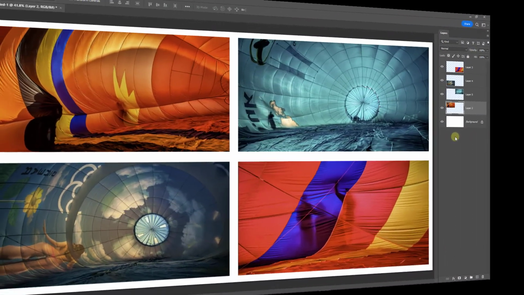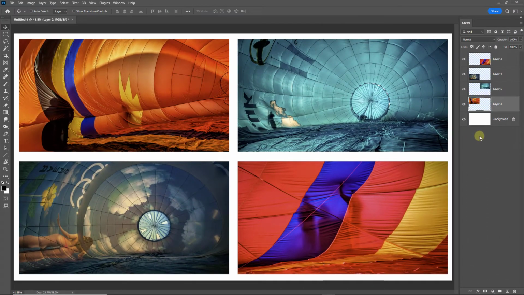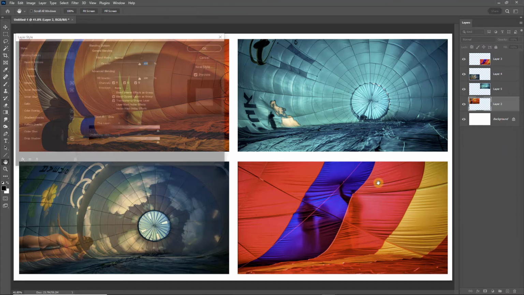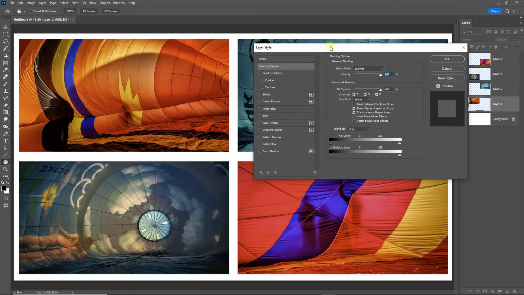So with the other 3 images done in exactly the same way, I've gone to my View menu and I've cleared the guides, and I've hit Ctrl-R once again to remove the rulers. Now let's add a little bit of style here. Let's select this image here. I'm going to go down to the bottom of the layers and the effects, blending options. Let's move it out of the way.